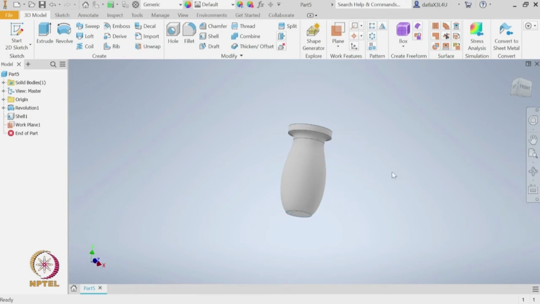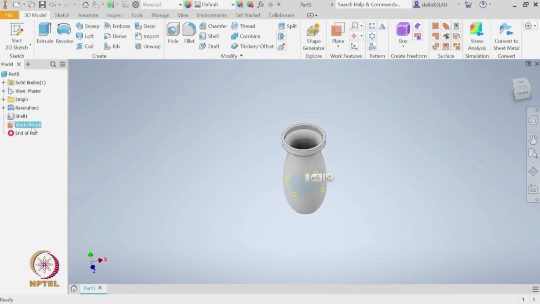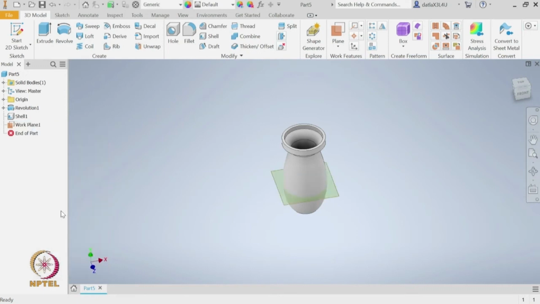Okay. So, it has created the sketch, but we are not able to see it because the size of the sketch it is showing is too small compared to the dimensions of the vase we are creating. So, for that what we can do is we can go to the work plane, right click on it and say auto resize. So, it has changed the dimensions of the plane just for the display purposes, so that now we can see both the plane and the solid that we have created.